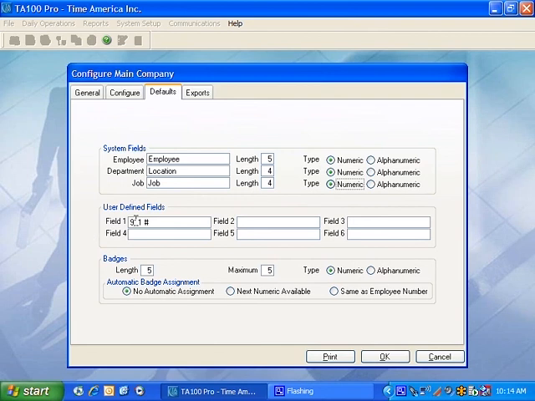The user-defined fields. Think of these as 6 custom fields that you can use to input extra information. What you do need to remember about these 6 custom fields, they are view only. You cannot run reports, you cannot qualify, nor can you sort from these 6 custom fields. The 6 custom fields can be viewed in the employee section on the detail screen.